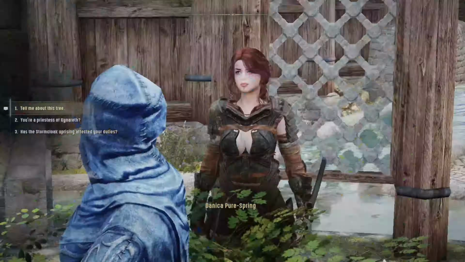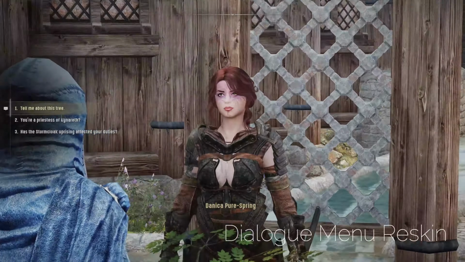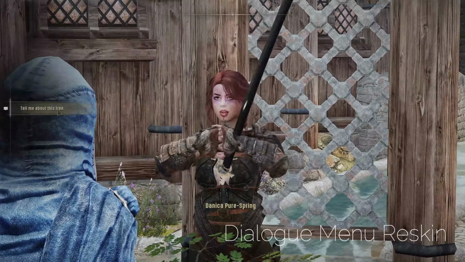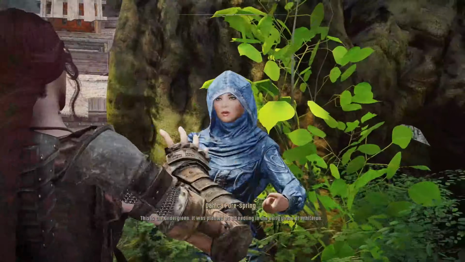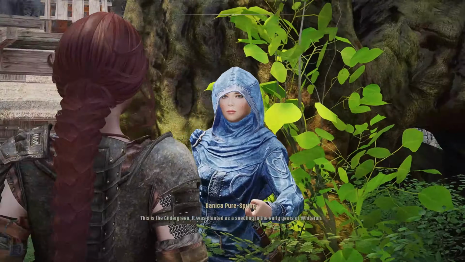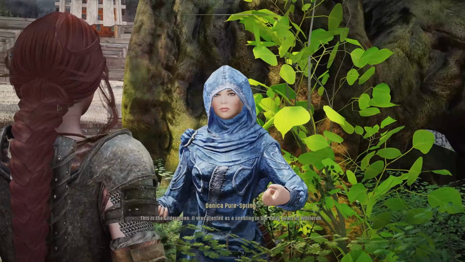For the final reskin, we have Dialogue Menu Reskin. And as a thought while making this video, I noticed that sometimes I don't even notice the HUD anymore. And that's not to say that I don't see it, it's just that how well it blends into the game without interrupting the immersion.